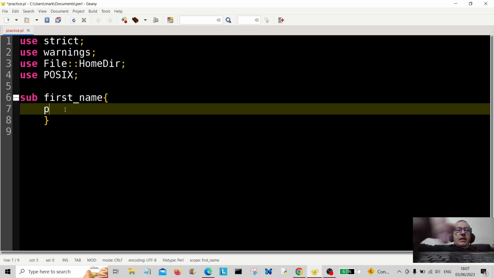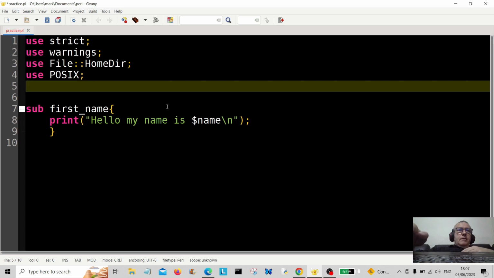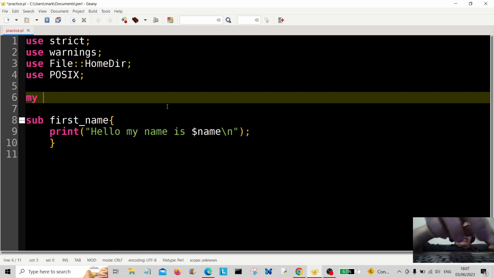And we're just going to print out a message to the user. So print hello, my name is, and I'm going to put scalar name here, and this is a new line character. Okay, so I'm going to create a name up here. So I'm going to create my scalar name is equal to Dave.